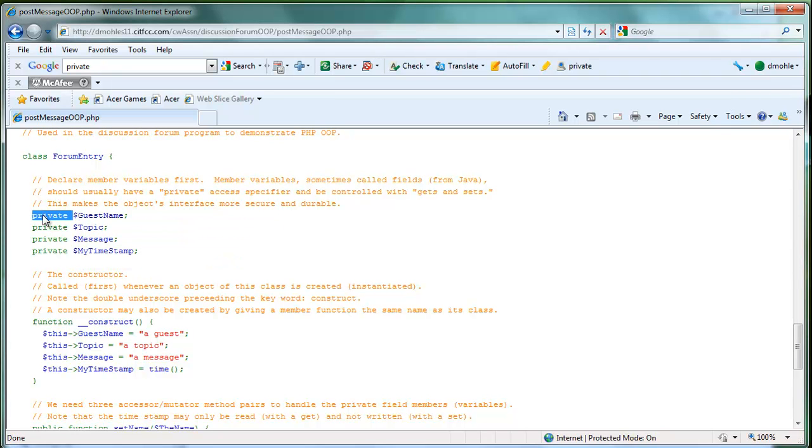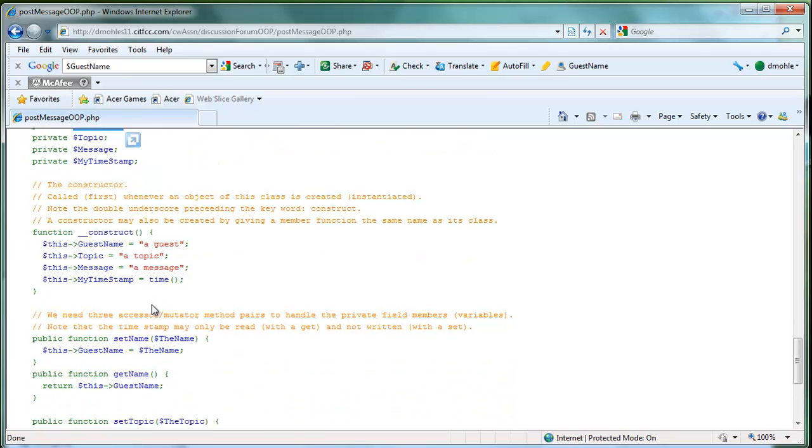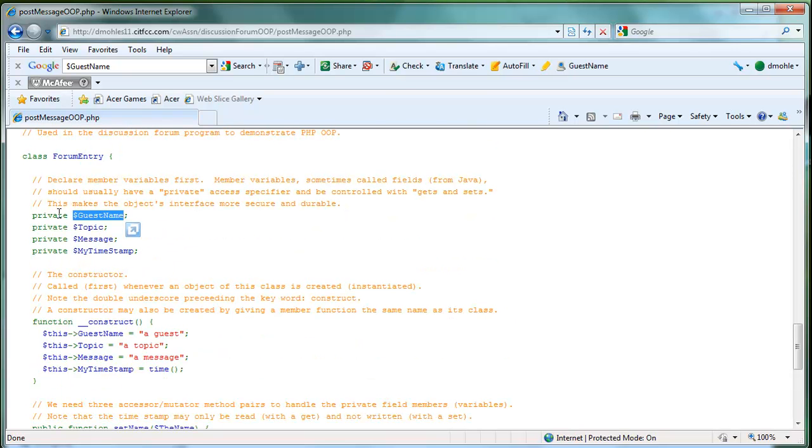The private, this is an access specification. This means that this variable here, this member variable, is only available to functions and code within this class. So I cannot access this outside of the class. In other words, when I create an object, I cannot directly access guest name. This is very important because controlling the access makes up what we call the interface. This is how other objects interact with the object that I've created.